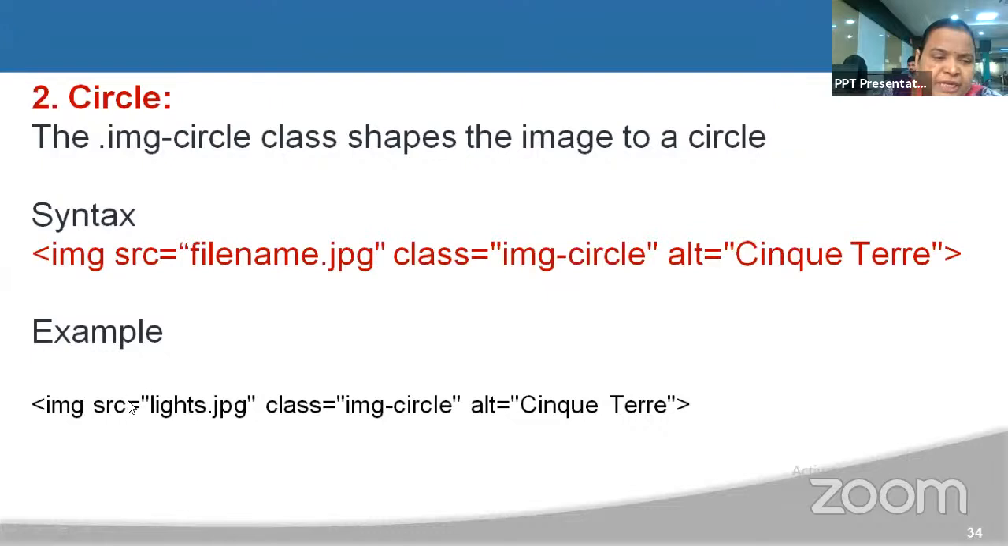These are all the main attributes. SRC is important, and the class attribute is important. These are mandatory attributes. The alternative message you can write if you require it. If you don't want to use the alternative message, you don't have to. It is one of the attributes, and whenever it's necessary, it can be used.